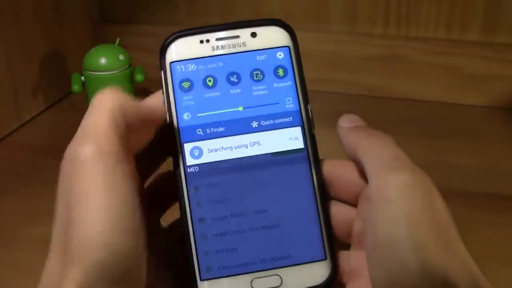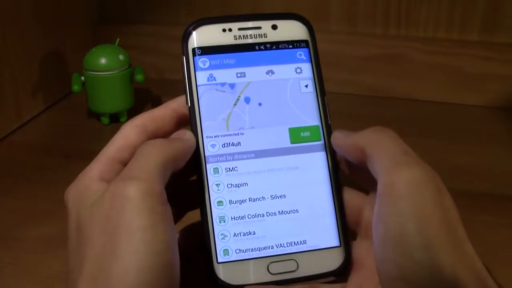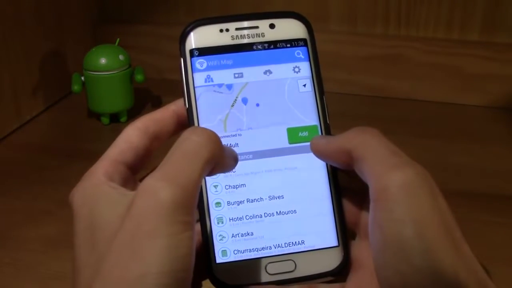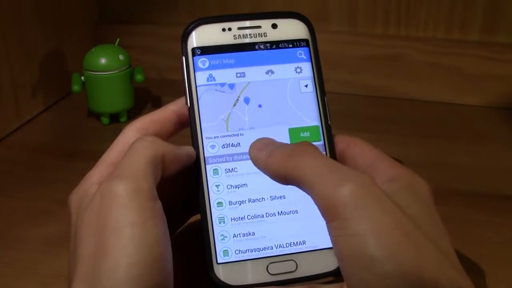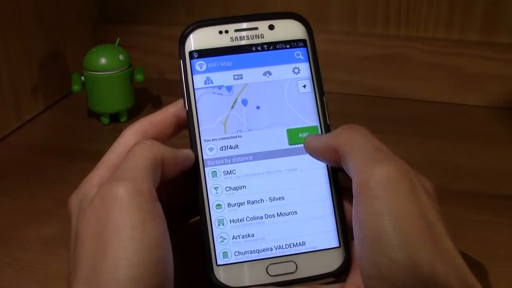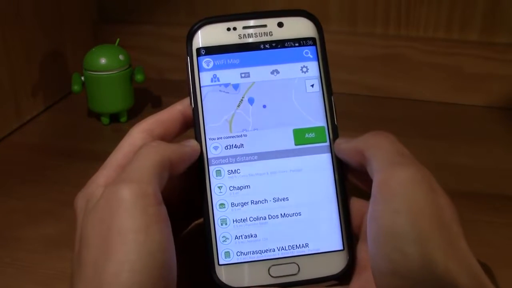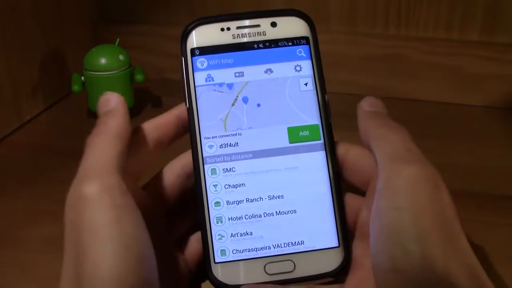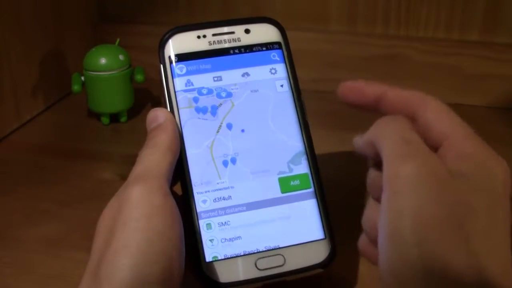I also recommend you turn on location, and then it's pretty simple. This is the internet that I'm connected to, and you can also add your internet by clicking here and sharing your Wi-Fi password with the world. And if you click here, it will go to your location.